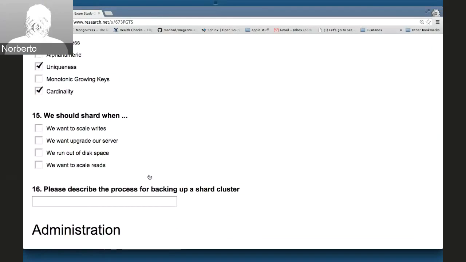Okay, number 15. We should shard when we want to scale writes, we want to upgrade our server, we run out of disk space, or we want to scale the reads. Well, we definitely want to shard when we want to scale out the reads. We've seen that before. We definitely want to scale out for writes, then we use sharding. If we want to upgrade our server, that's not the best way to add a shard or shard a collection. That's nothing to do with that operation.